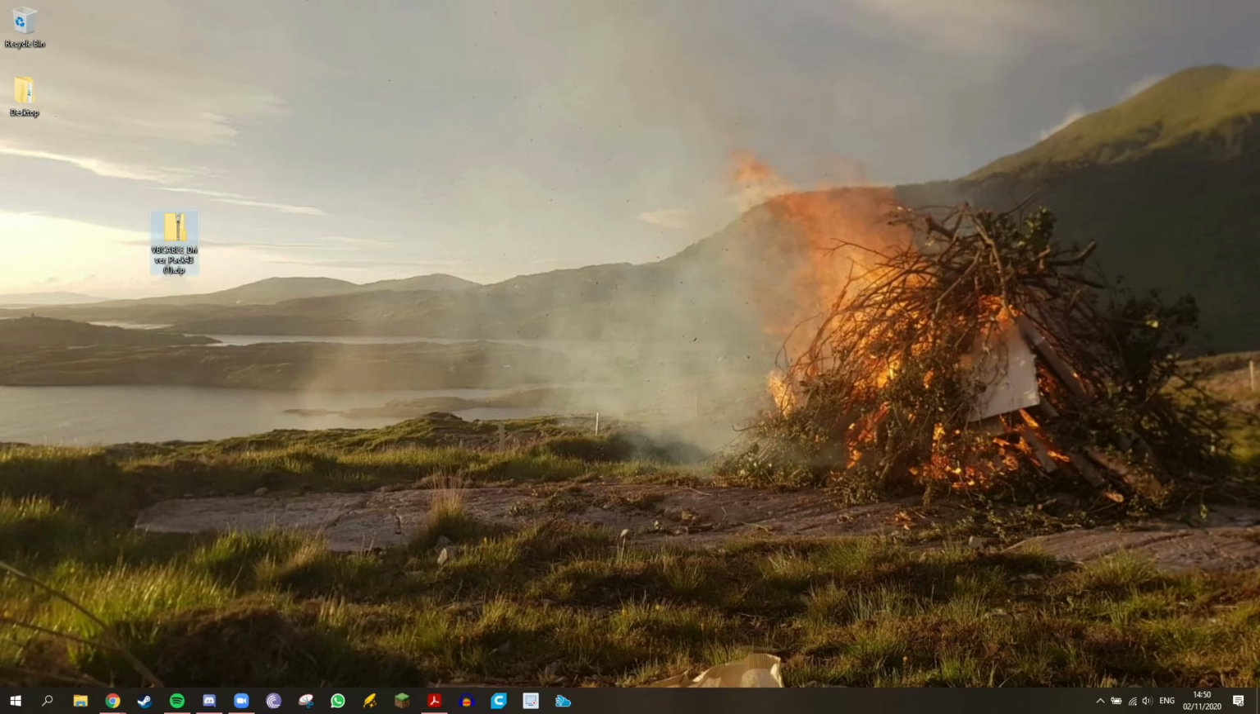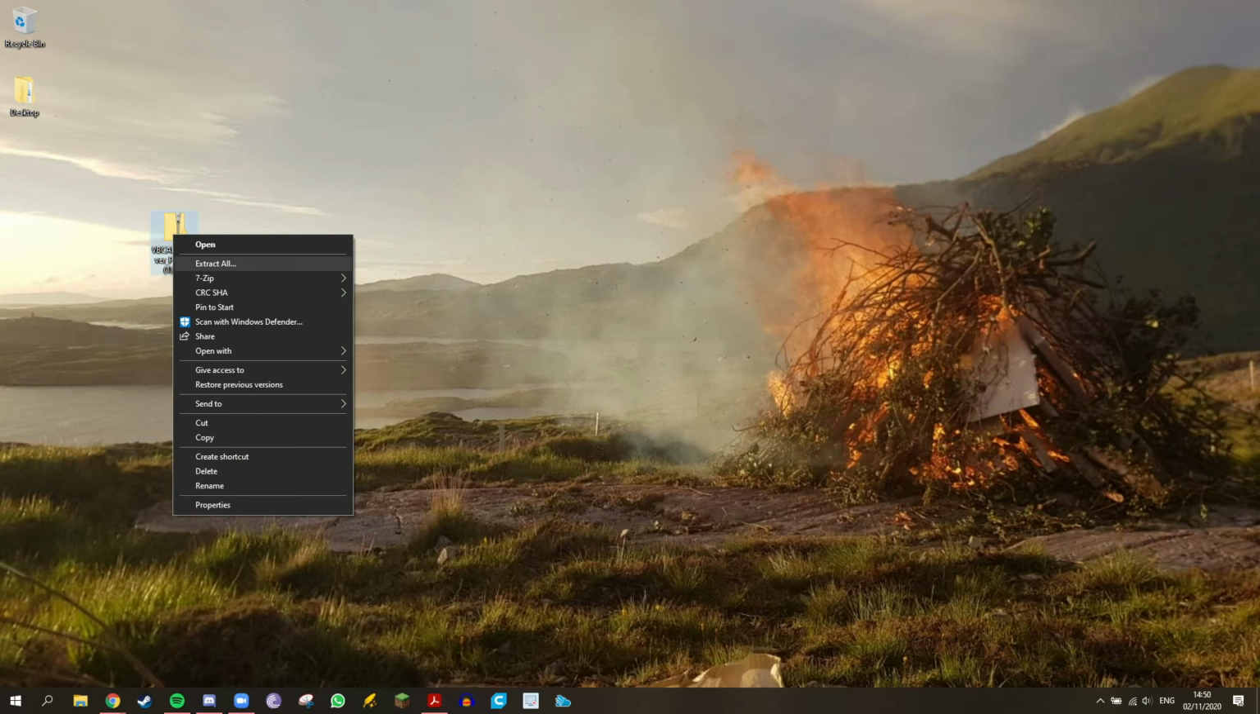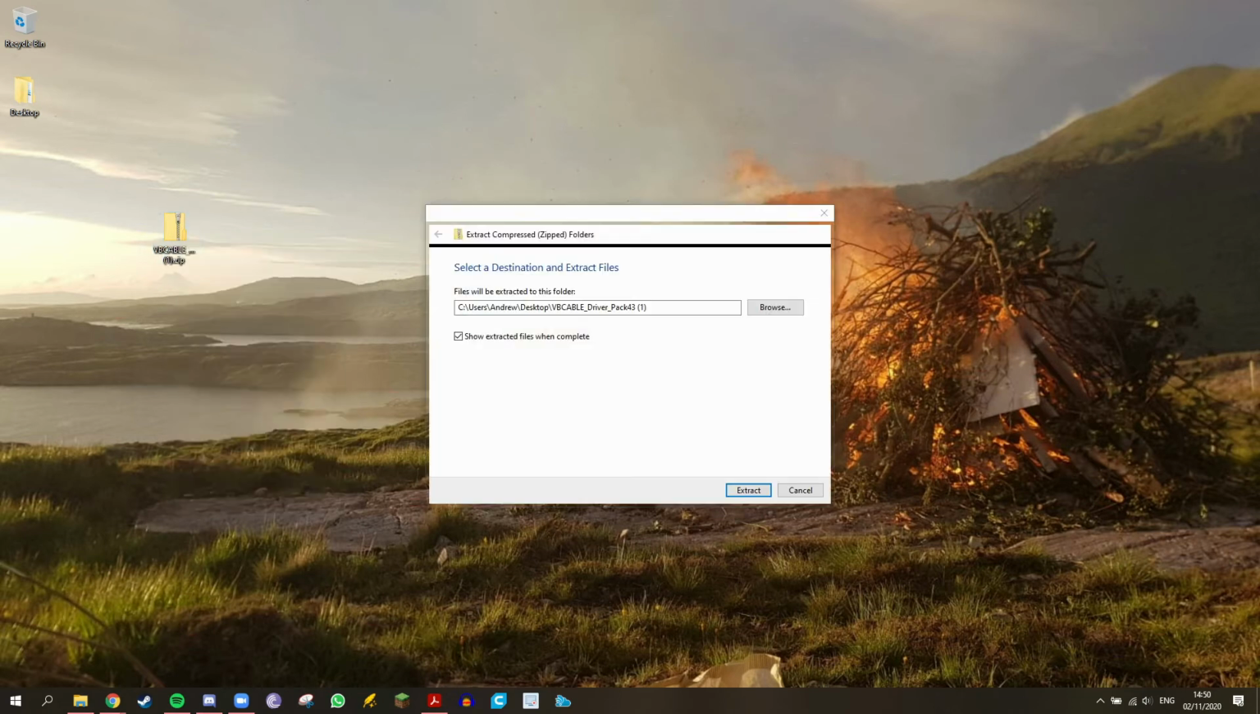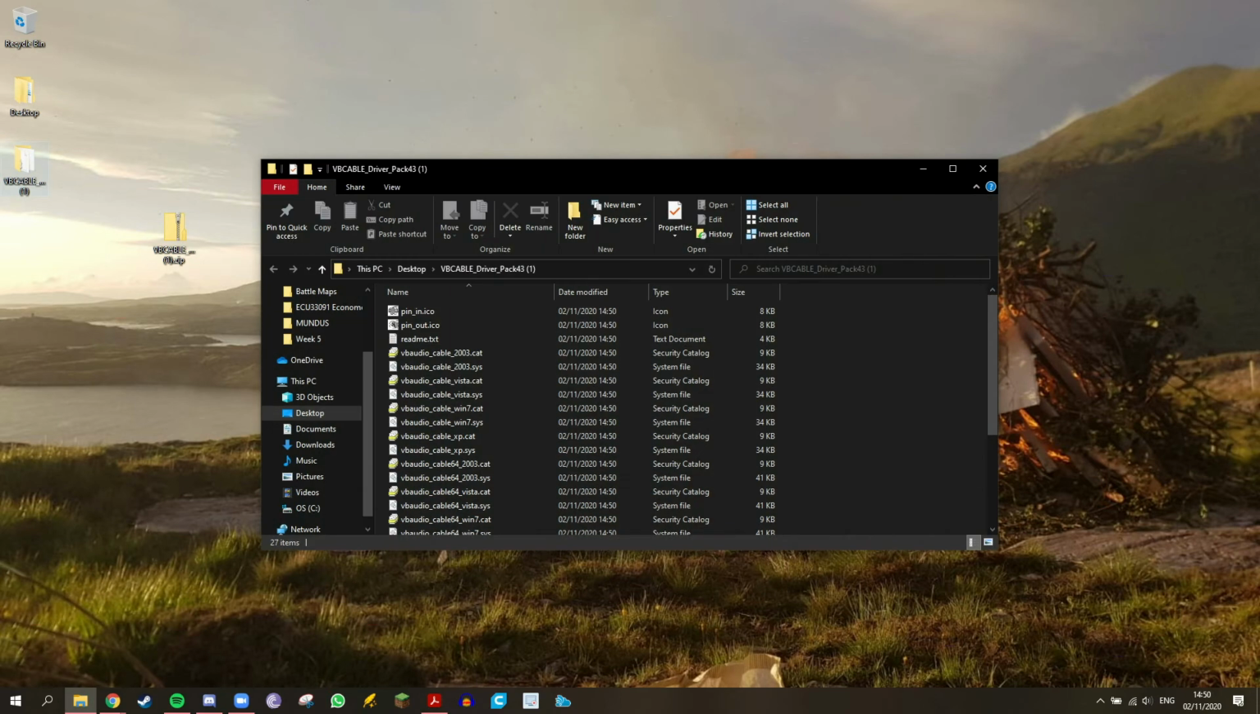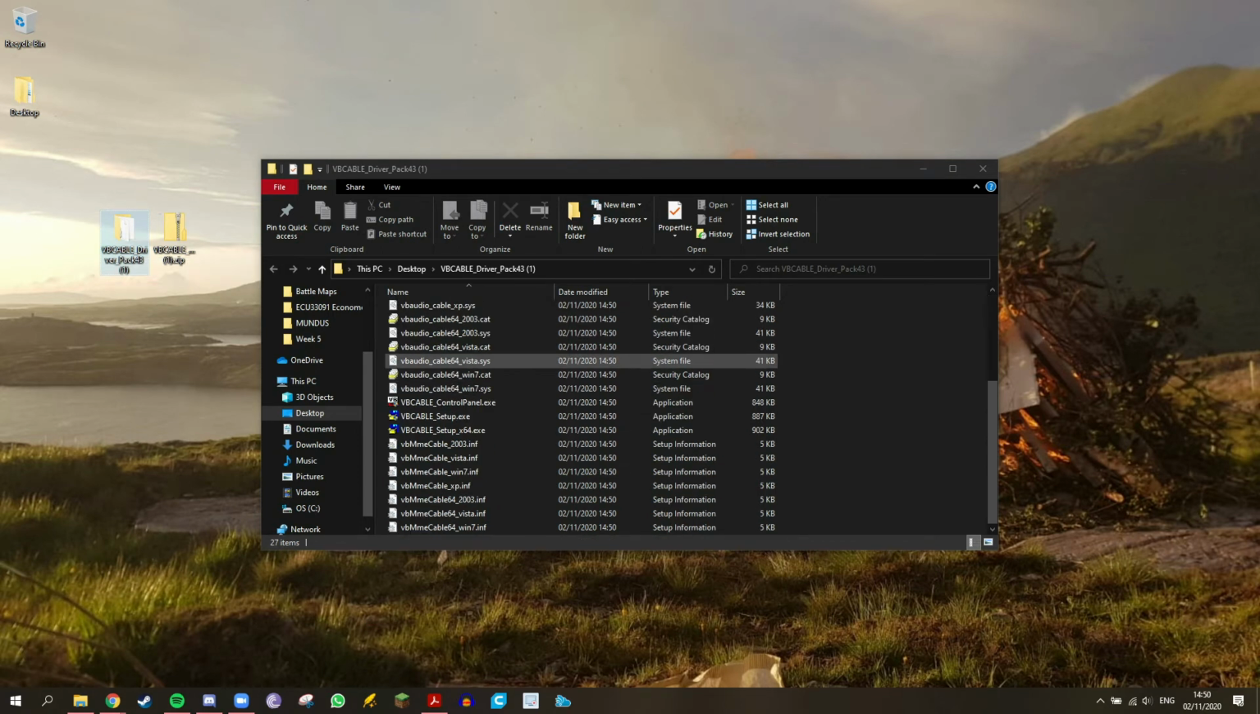Drag this out onto your desktop, and it's a zip file, so you're going to need to unzip it. Just right click it, click extract all, and then click extract, and you'll see it'll extract it to your desktop. It'll create this folder here, which is usable. You're going to open that up. It might already be open by default. Scroll down to where you see VB cable setup-64.